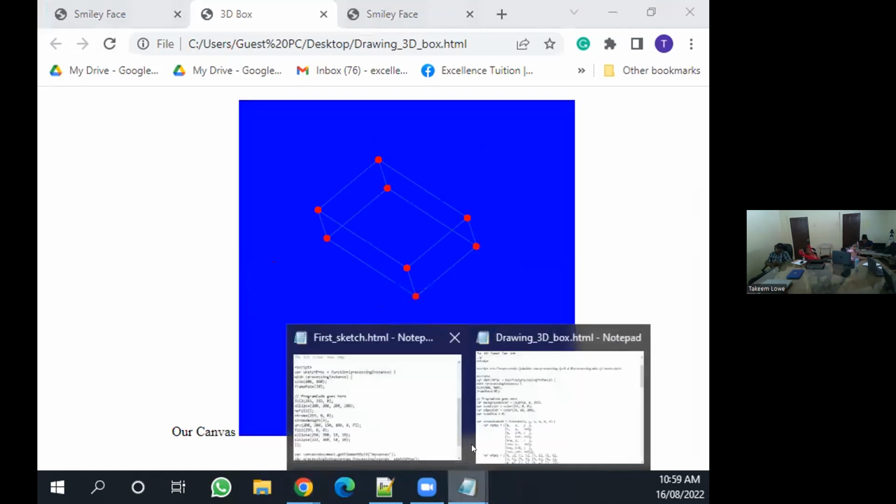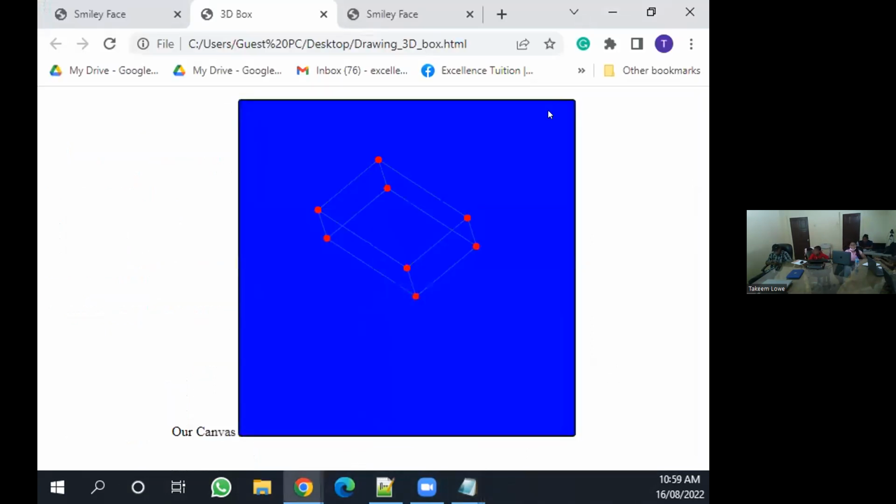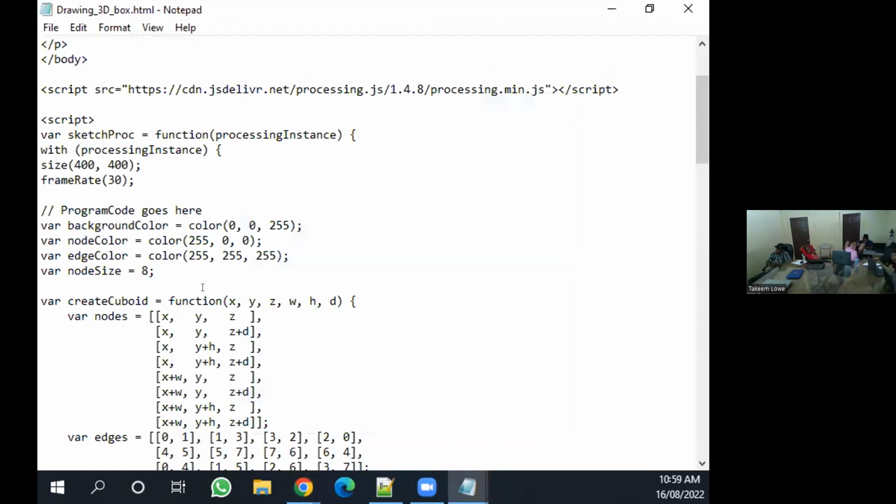White. All right, let's try that. Let's put the edges as white, so the edge color is all 255, 255, and 255. When we save that and reload, it's now white. You all seeing that? I'm going to give you all that code to experiment with.